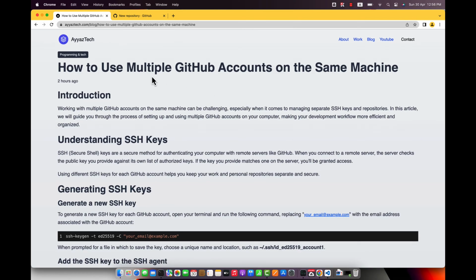First, let's discuss SSH keys. SSH keys are a secure method for authenticating your computer with remote servers like GitHub. By using different SSH keys for each GitHub account, you can keep your work and personal repositories separate and secure.